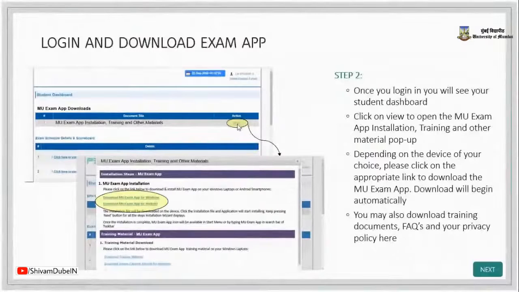The minute you click on this button that says View, a separate pop-up like this will open. In this pop-up, you will be able to see installation steps, training material, resolution guide, which will be below this, as well as a privacy policy. Please read through all of these documents before you proceed to download the application. Based on the minimum configuration mentioned earlier in this presentation, and whether you would rather download on Windows or Android, kindly choose the application of your choice and click on Windows or Android to download.